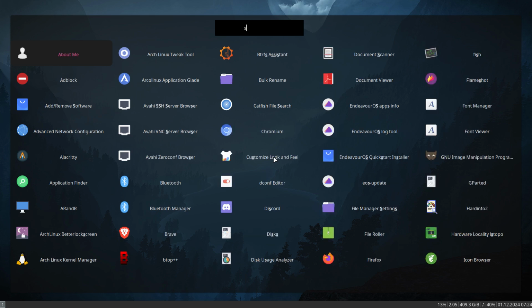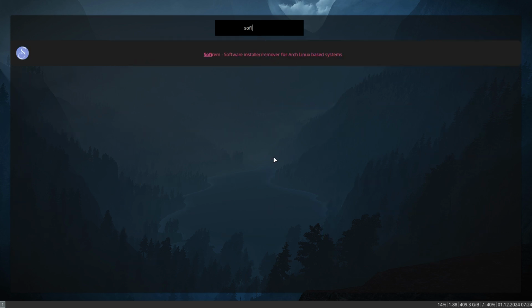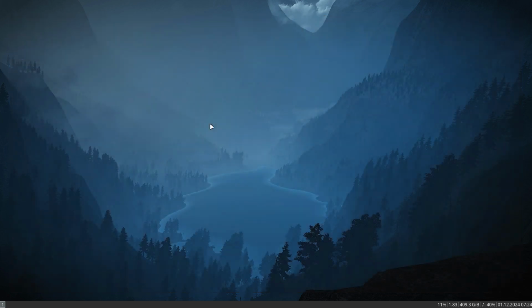and SophieRem is another one. SophieRem, software installer and remover. Software, the I from installer, the R from remover, rem, right? SophieRem, that's how we came up with the name.